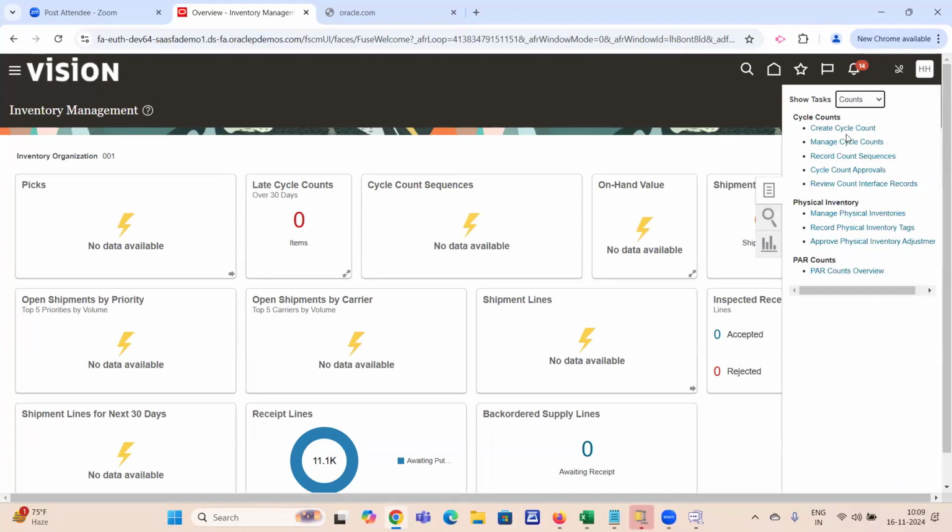Then you have something called counts, which is nothing but your cycle counts and physical inventory. In case you have a requirement to count specific items on a periodic basis, then you use these cycle counts so that you can count and monitor what is physically available and what is in the system. If you want to do a physical inventory, which you do once a year and is called a wall-to-wall, then use this physical inventory.